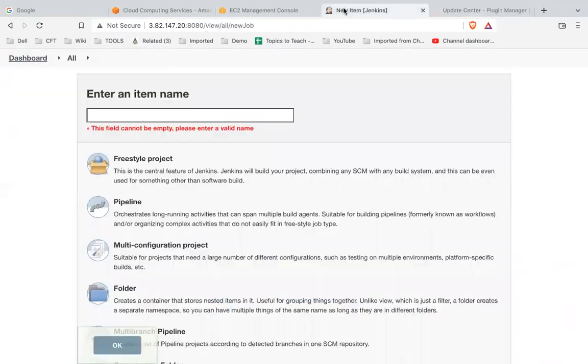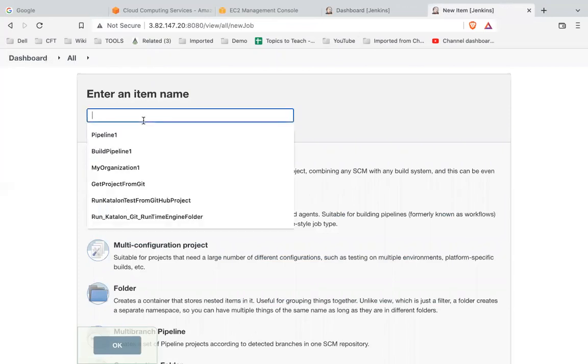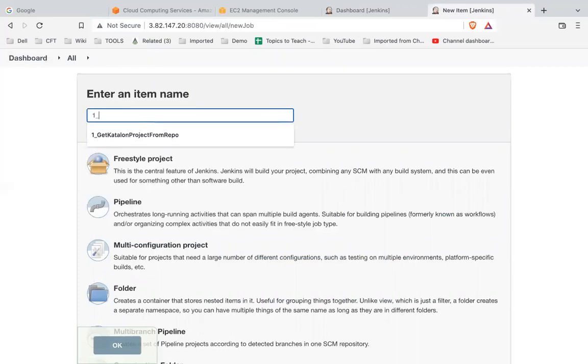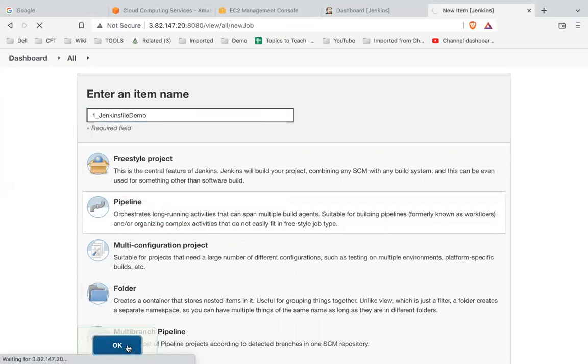So I will now give the job name. I will say 1: Jenkinsfile demo. I'm adding this one, so I will know that this is the first job I have created. And I will now select the option pipeline here and say OK.